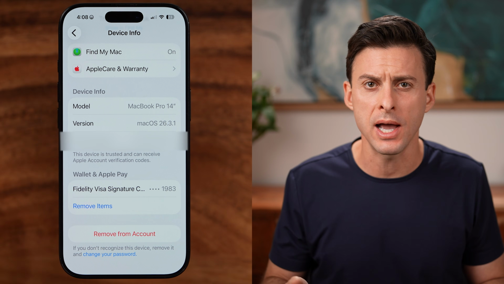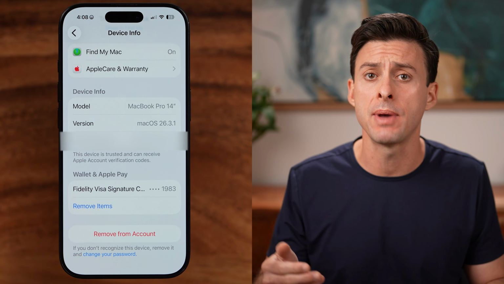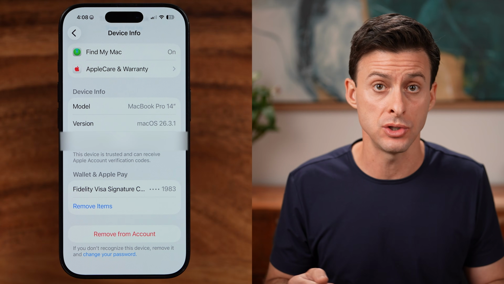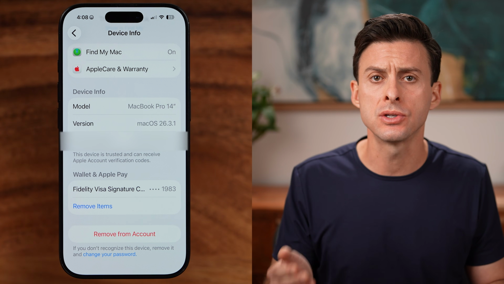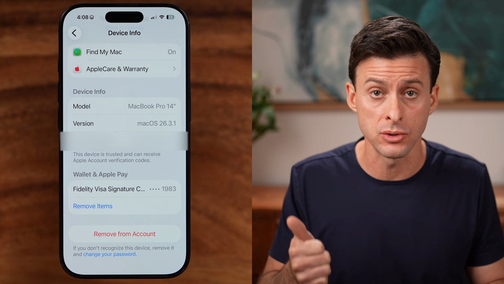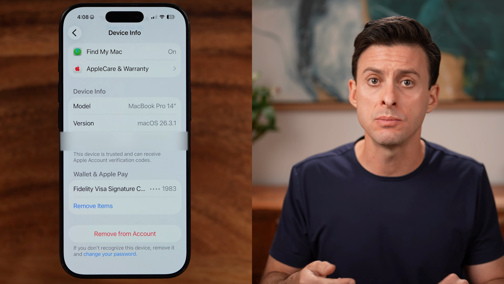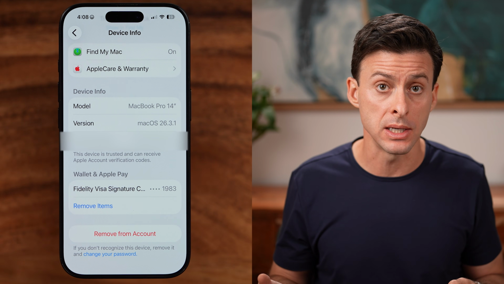This could be an old iPad or an old iPhone or even a Mac computer that you don't want linked to your account anymore. It's a good idea to remove it, one, to make sure it's not getting those text messages, but two, just to make sure it's not associated with your Apple ID account when you don't have the physical product with you anymore or don't use it.